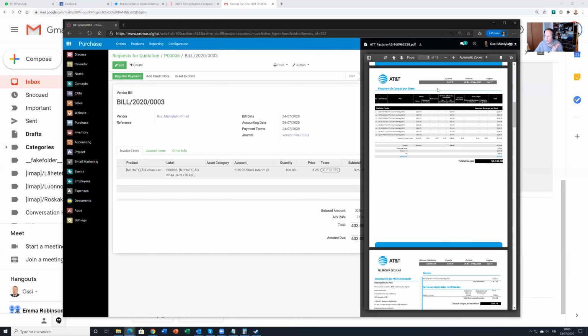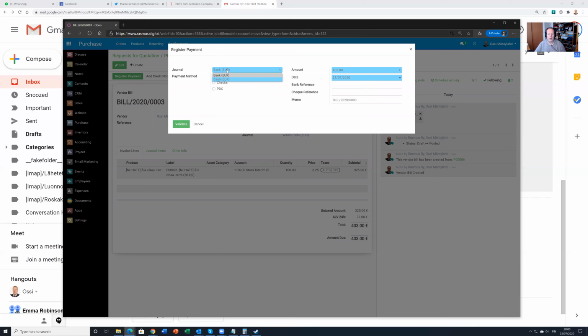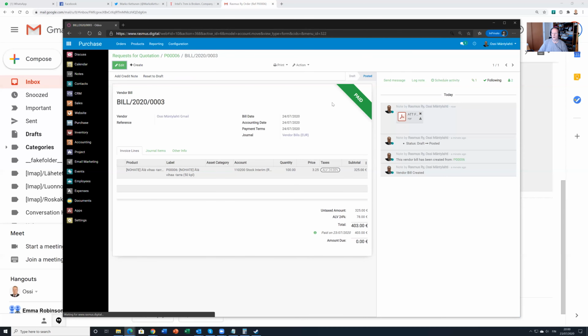Last but not least, we can register that we have paid this. So here we are registering the payment. We have paid 403 euros, and we paid it from the bank, and bank reference for something like 1234. And we validate this. So this is the control process on how we are going to be controlling our purchases and how we are creating the products.